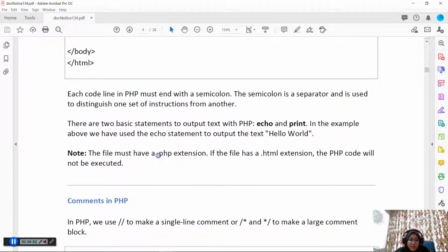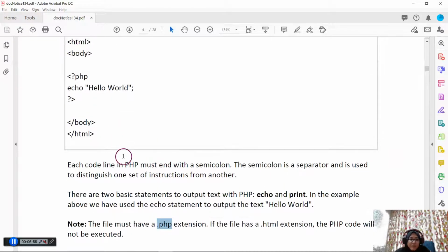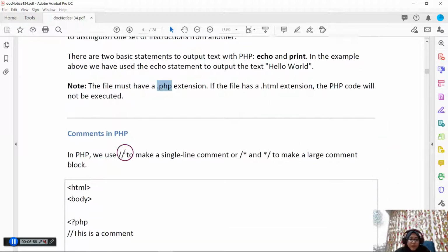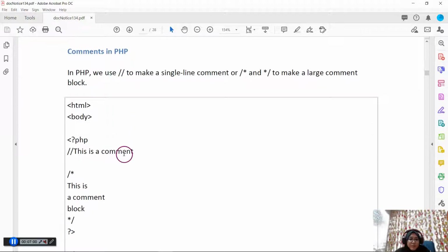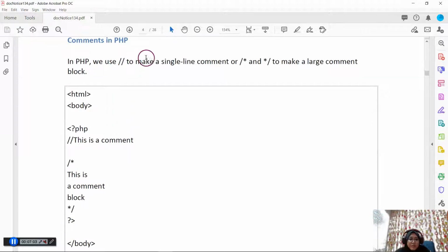Okay, and don't forget, you need to save as .php, not HTML, even though you embed in the HTML. Alright, next one, we look at the comments. To make a single comment, you use a slash, and then this one is for multiple lines.